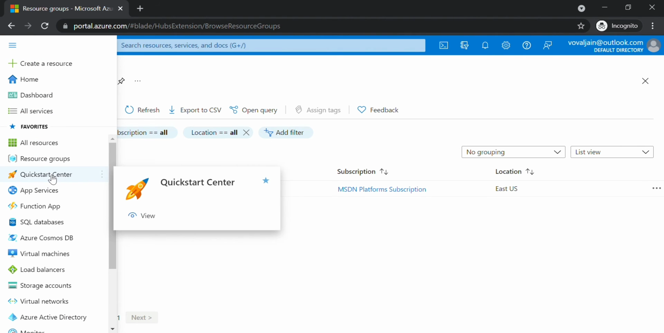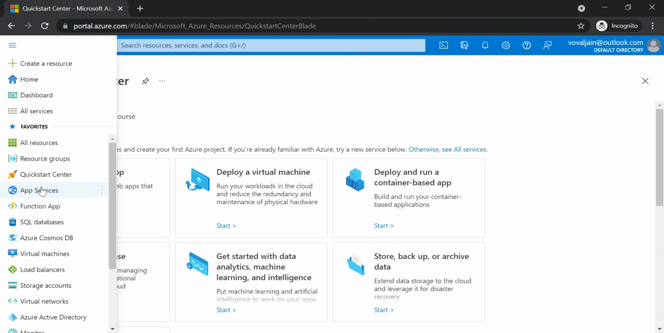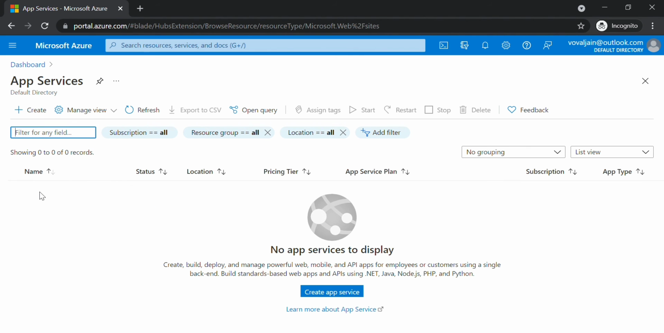Next is the Quickstart Center. The Quickstart Center helps you quickly create any of the resources. For example, if you want to create a web app or deploy a virtual machine, you can just click on start and go with the procedure. Next we have App Services available over here. App Service is a kind of resource, so we won't discuss much about this for now.